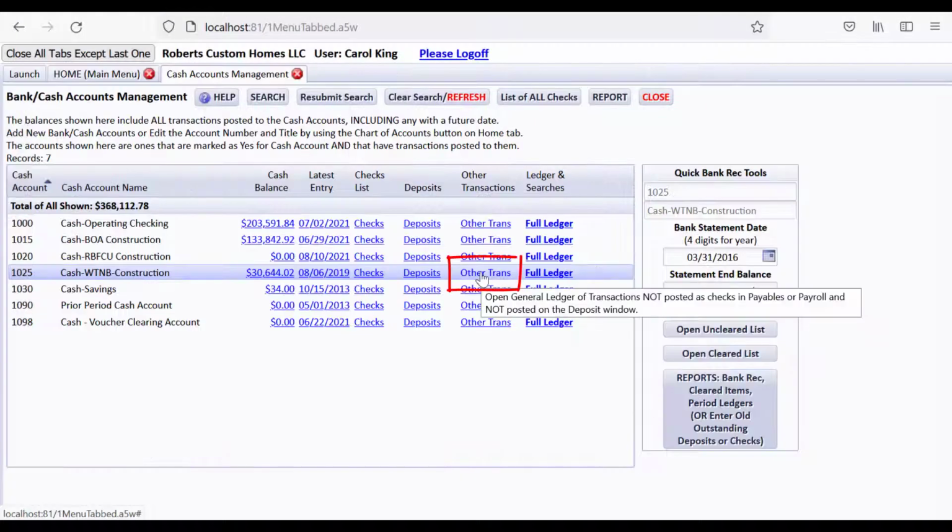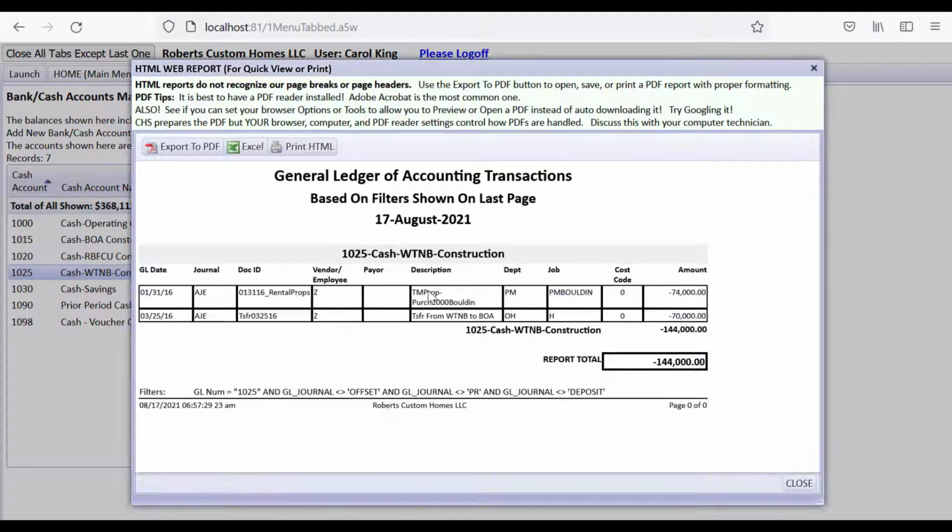The other transactions, remember we did see that there was one journal entry when we were clearing things for $70,000 in March. And you can see the journal entry here, ledgers of entries that were not posted as checks, were not posted as deposits, and came from somewhere else. And it shows you which journal they came from.